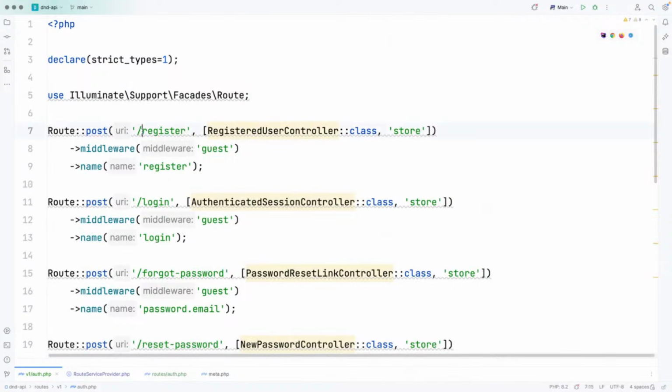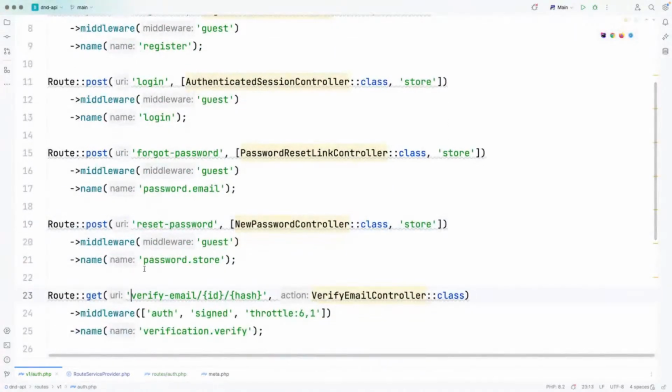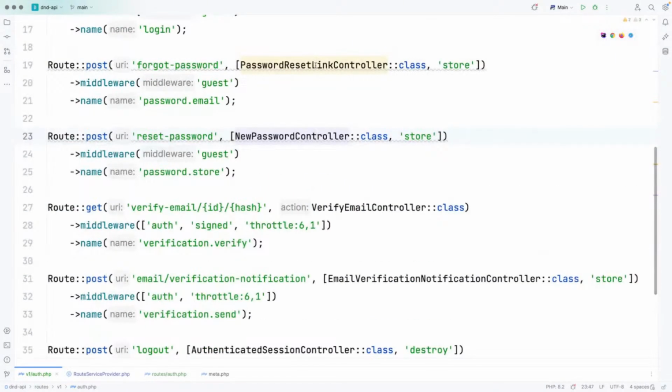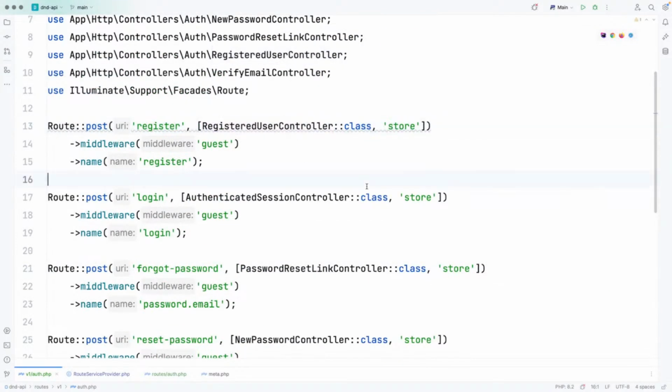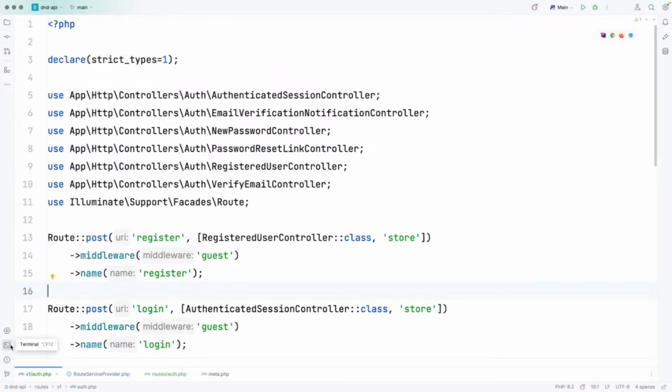So yes, we want register, login, forgot password. Yes, we'll need that. We want to be able to reset that password, email, and log out. So we can import this for now, import this, import this, and there we go. So we've got everything set up. We could, in theory, leave it as is.